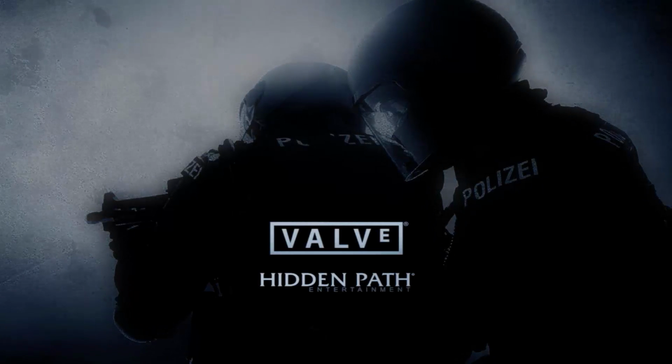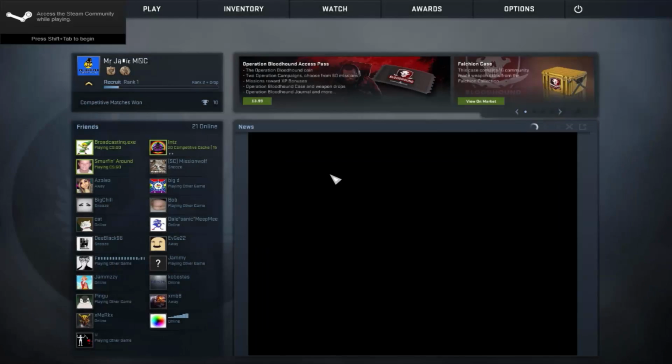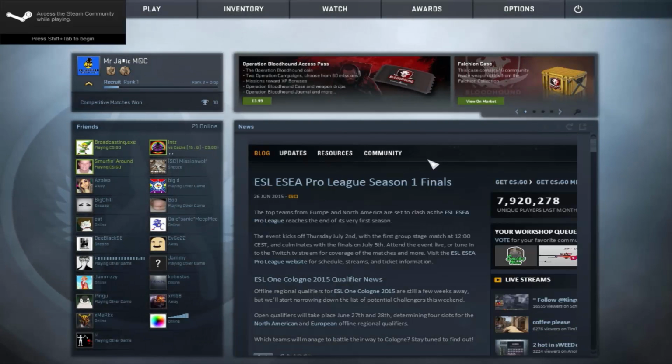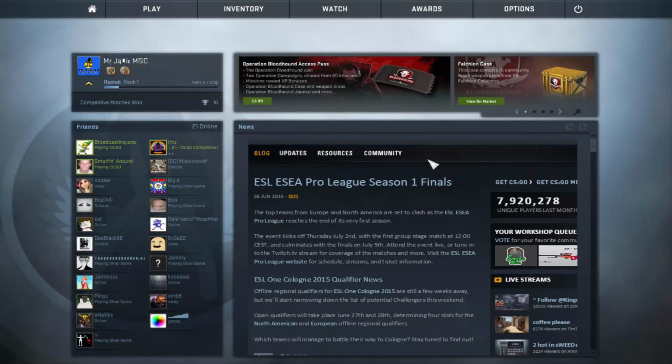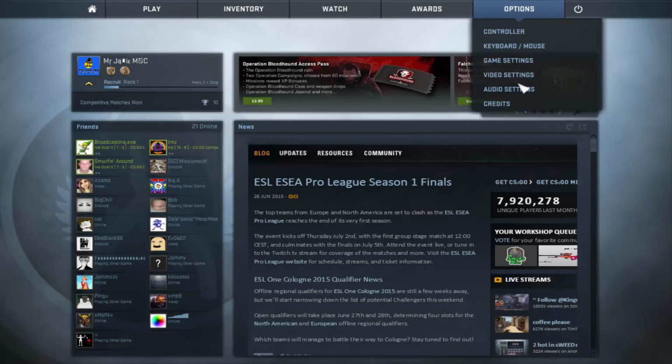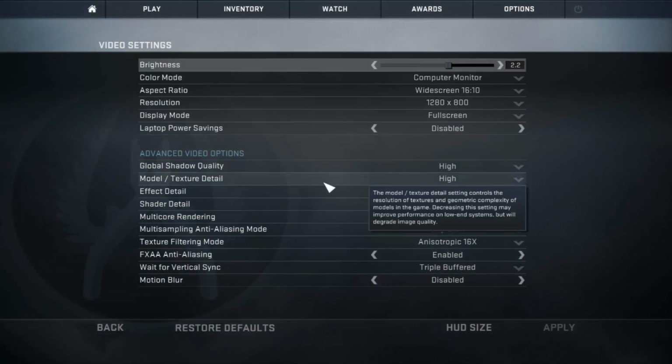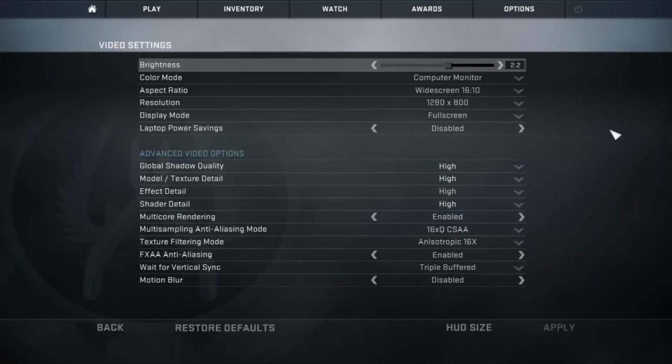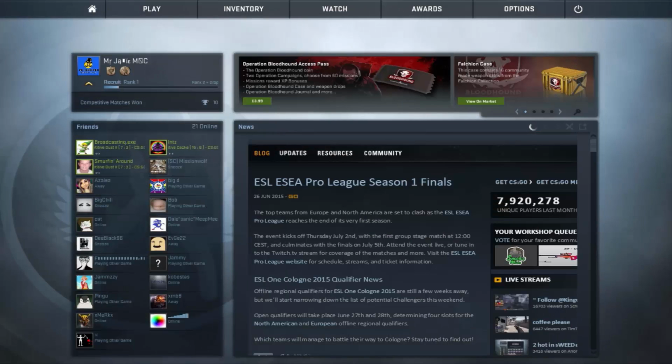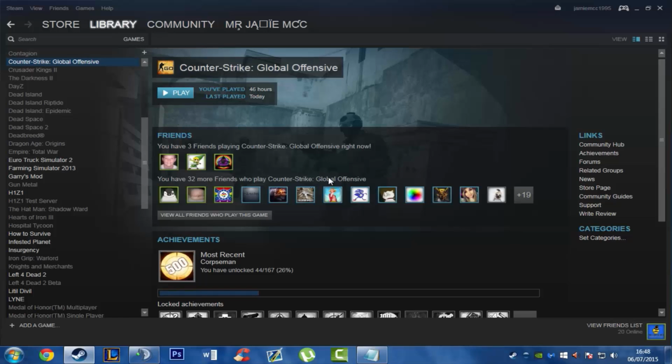There we go. Now it started in my actual resolution, and you might not be able to hear it, but the audio is a lot less for me compared to what it usually is. And as you can see, all my video settings are still the same. I'm going to exit CSGO there, and that's it, folks. It's how easy it is.